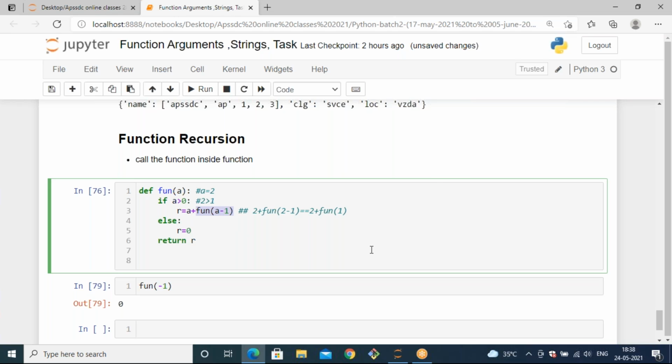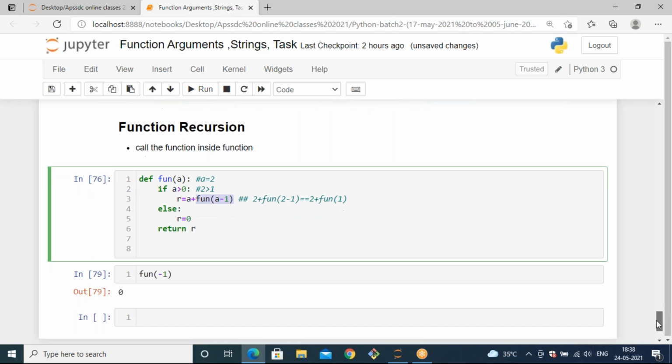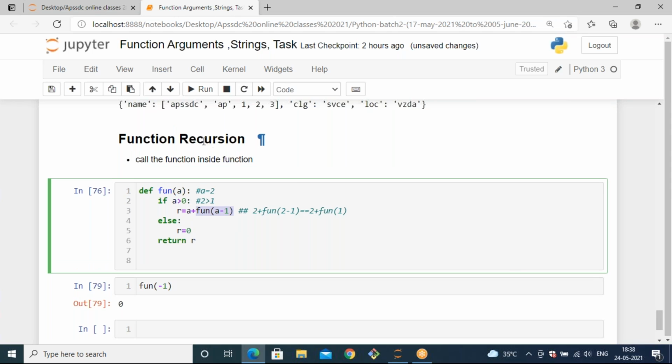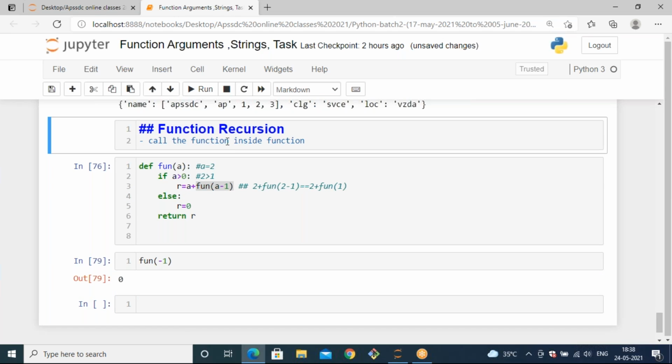Okay. So like this, you can call any kind of recursive function. So recursion means you can call the function definition inside the function definition only.